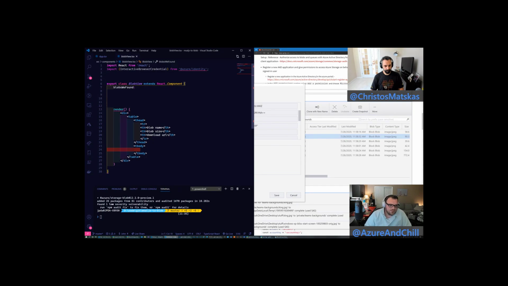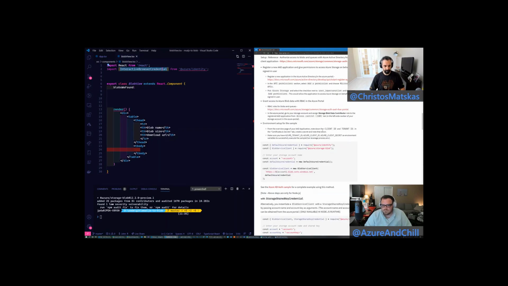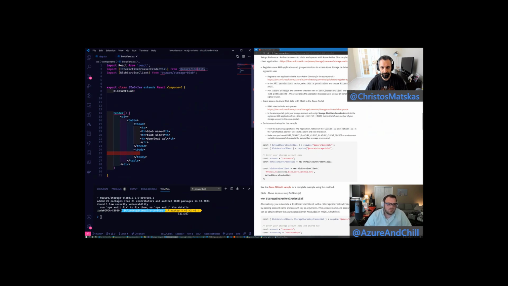Well, let's look at our blob type. See what we've got hanging off of that. So there's our blob service client. We need to pull that in, import our blob service client from Azure Storage blob. There we go. Why do we not have Azure Identity, I wonder? I wonder if I have to add it as a development dependency. I would assume that's probably what it is.